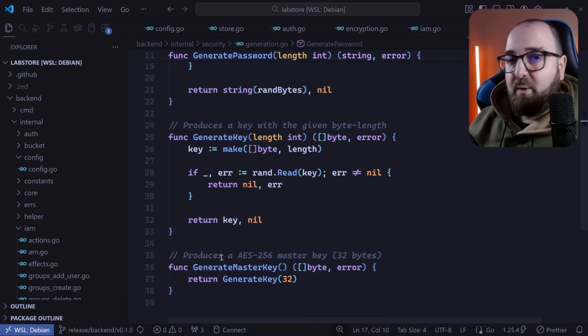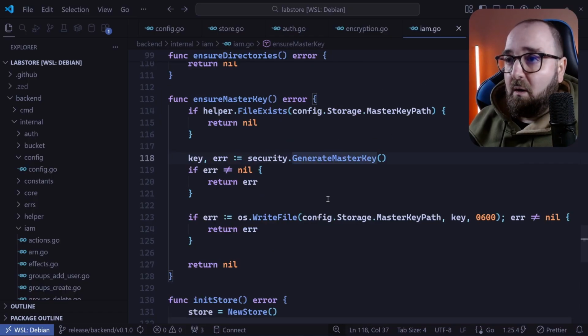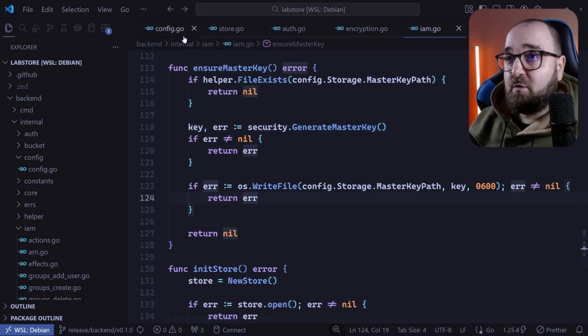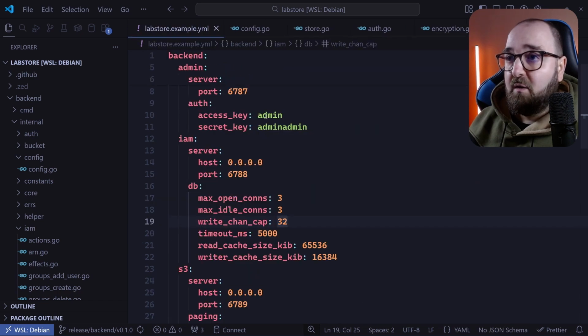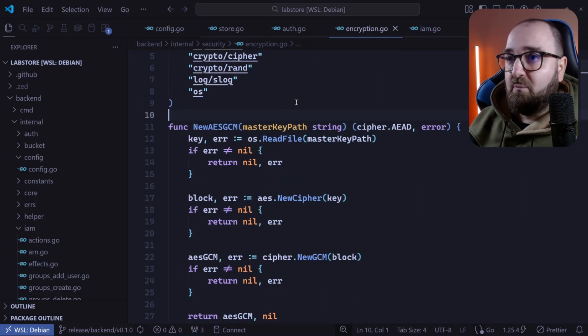This is just plain bytes, right? Once we have this master key, we'll store it under the keys directory that you saw on our config here. So it will be stored under keys/master.key. Then we use this key for encryption in here, right? We just pass the path over here.